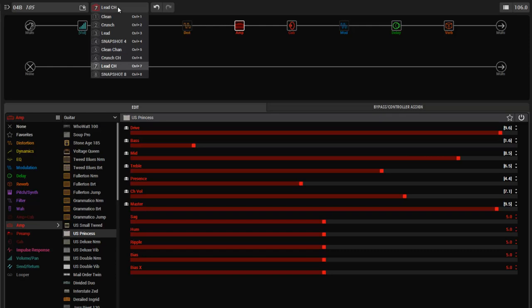You have 8 snapshots per preset. I find this gives me enough flexibility when I build out my live presets that I seldom have to change presets, unless there are songs that are very, very specific in what they need. Between snapshots and stomp mode, I can get just about anything I need out of it. So, okay, so those are snapshots.